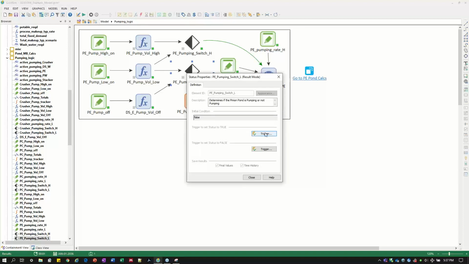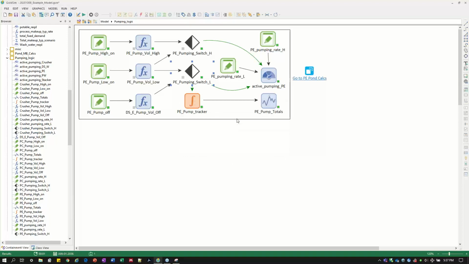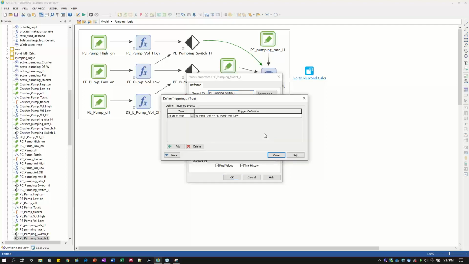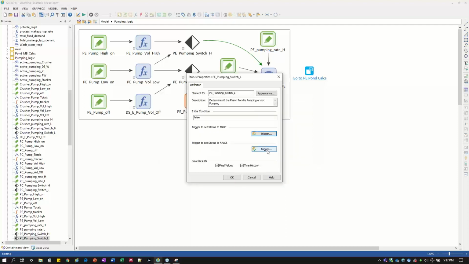So again, there are 2 parts to this, and I'll get back to edit mode here. There's a trigger on true, so a trigger to set status to true. Basically, as long as we exceed that initial pumping volume, it will stay true until we come back to false, and that's the lower volume that I showed on the graph previously.